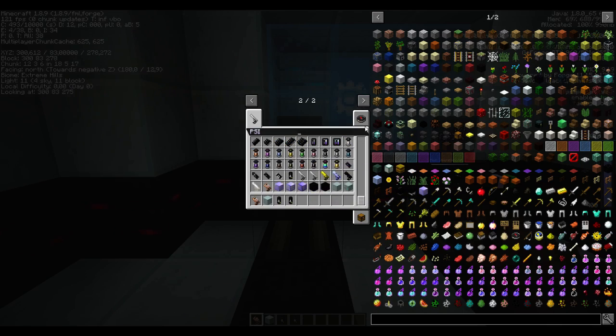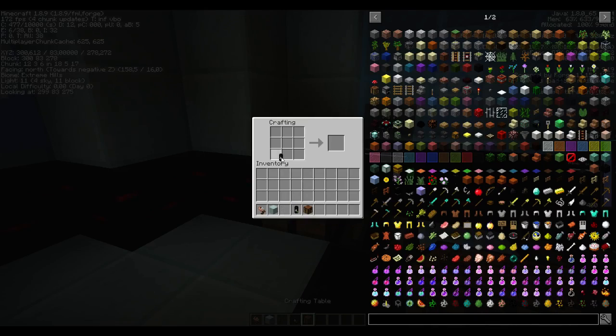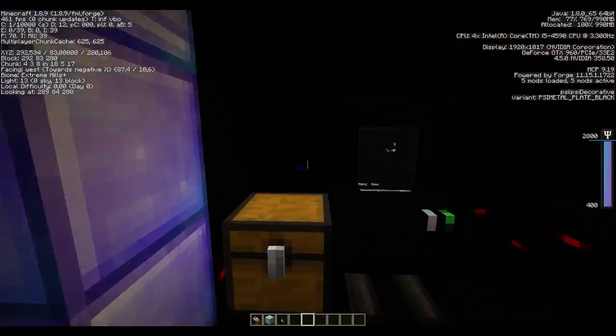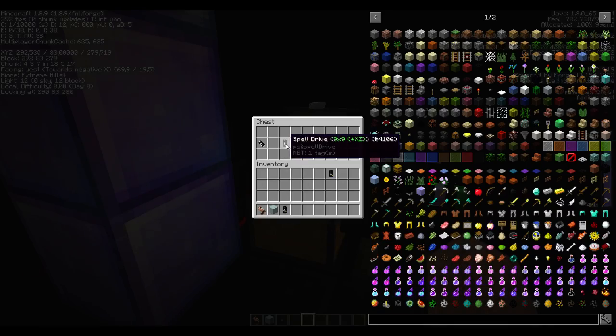I just grab a... I didn't prepare for this. Crafting table. All right, so let me clone this. You can see this one also has wall plus X, and so does this one. So you can clone your spell drives if you want to. But what I actually want to show you is what's inside these other two spell drives.